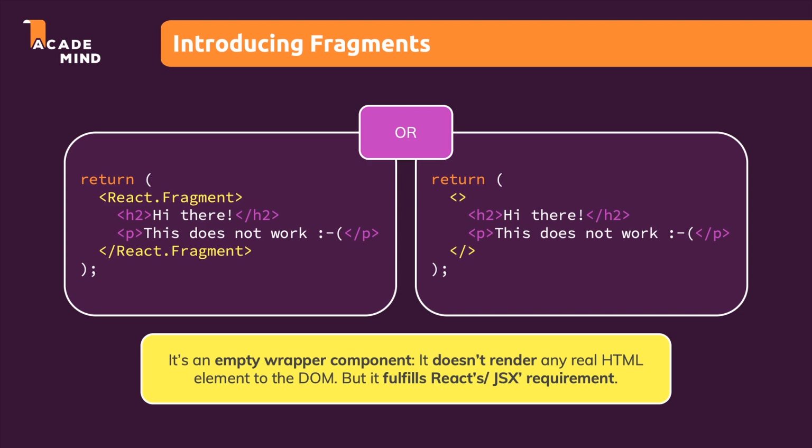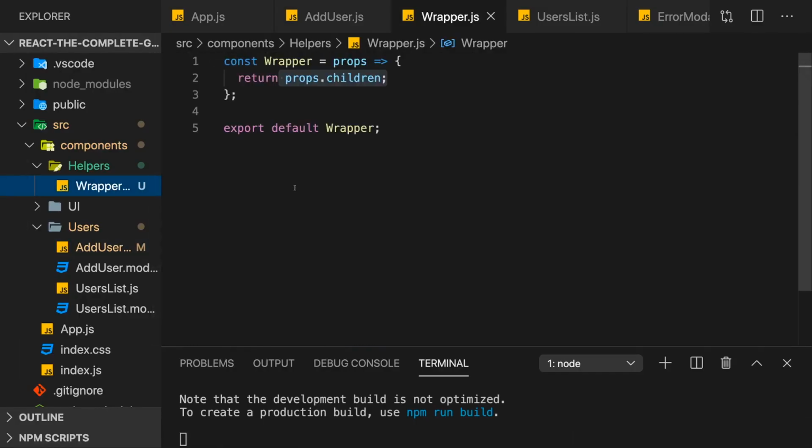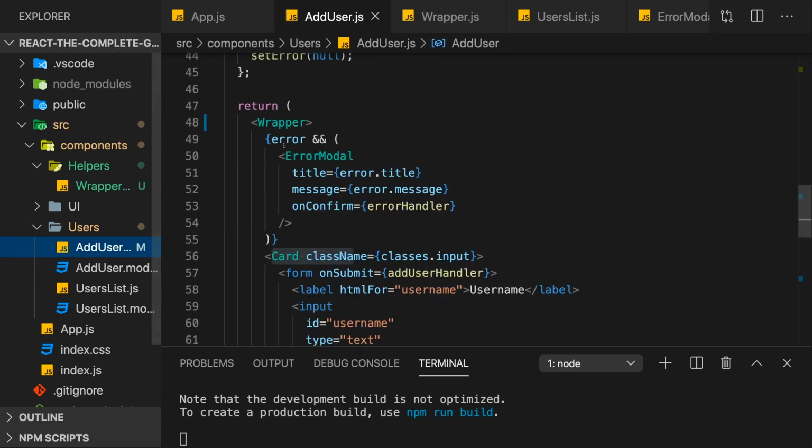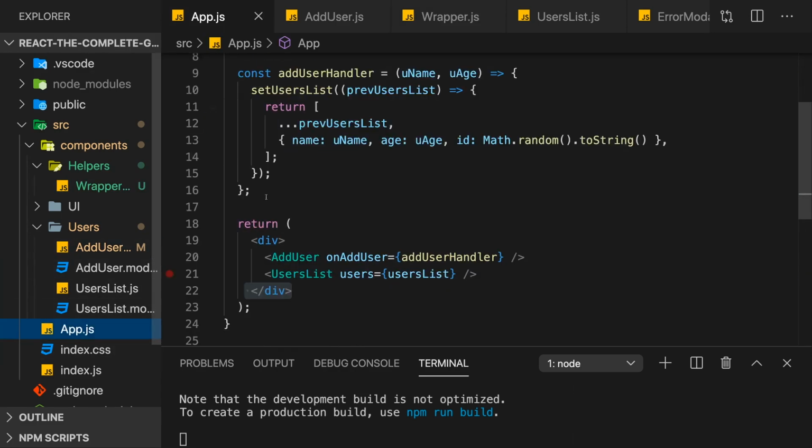These two syntaxes here render empty wrappers, which don't render any actual HTML element to the DOM. It's just built into React, but I showed you our custom wrapper so that you understand what these built-in wrappers do. So if you want to use the built-in wrappers, let's say in the App component, where I said that we also had the problem, we can remove the div and just use these empty tags.